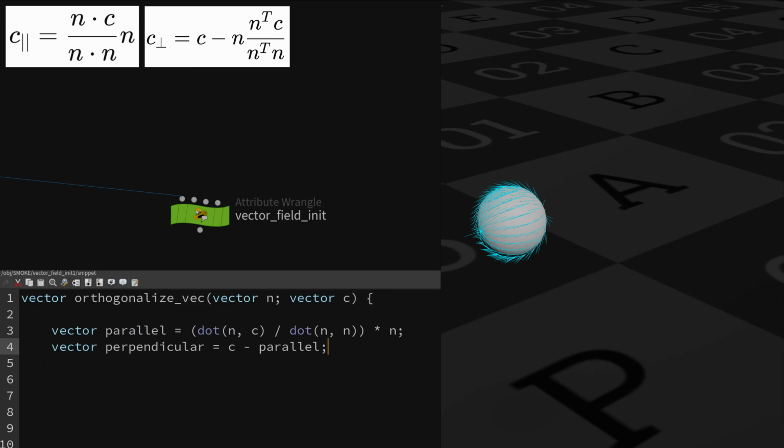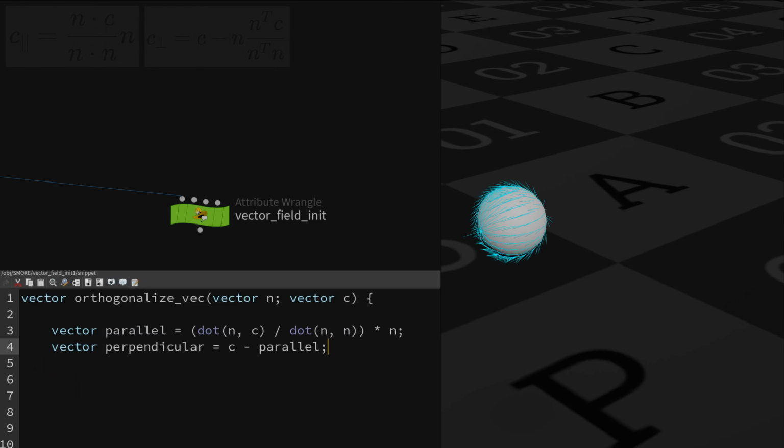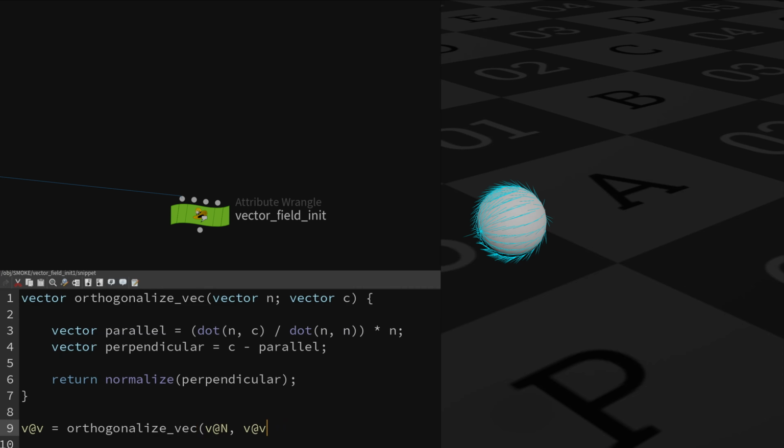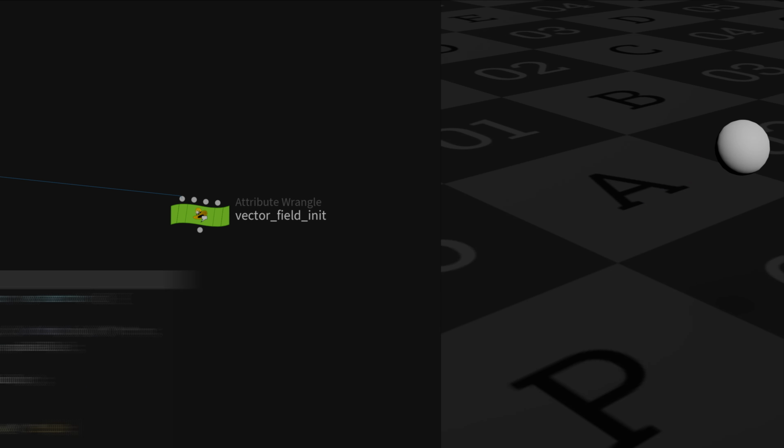We don't have to type out the entire formula. We can simply reuse the vector variable named parallel. Then we normalize perpendicular so we only get direction. Then we actually use the function we just created by filling in the arguments. Then multiply the normalized direction until it looks good. You can come back later and change this number once we build out the rest of the setup.